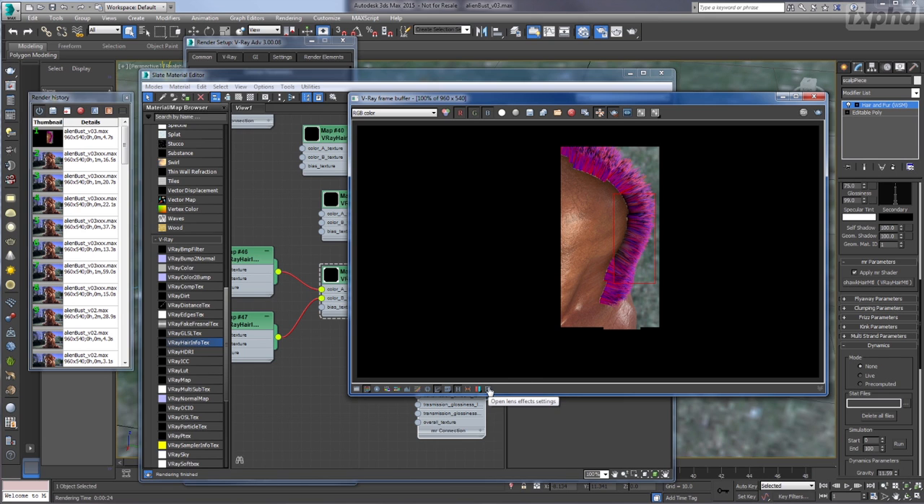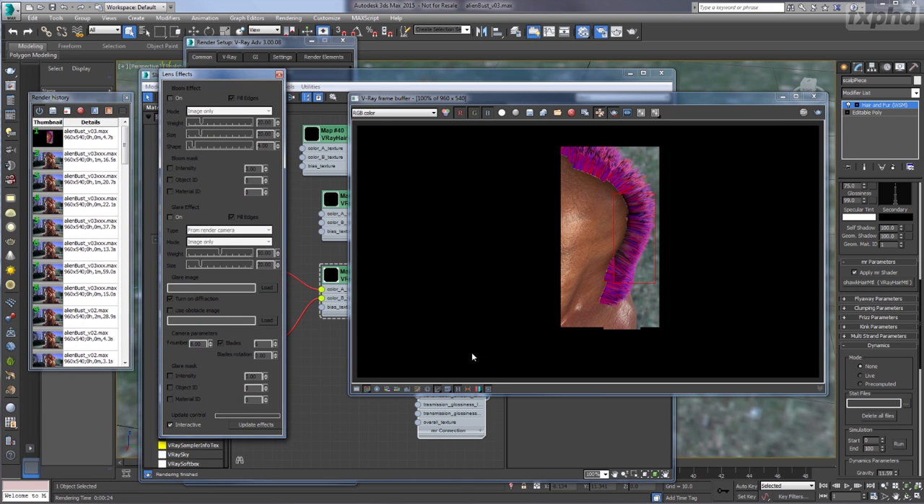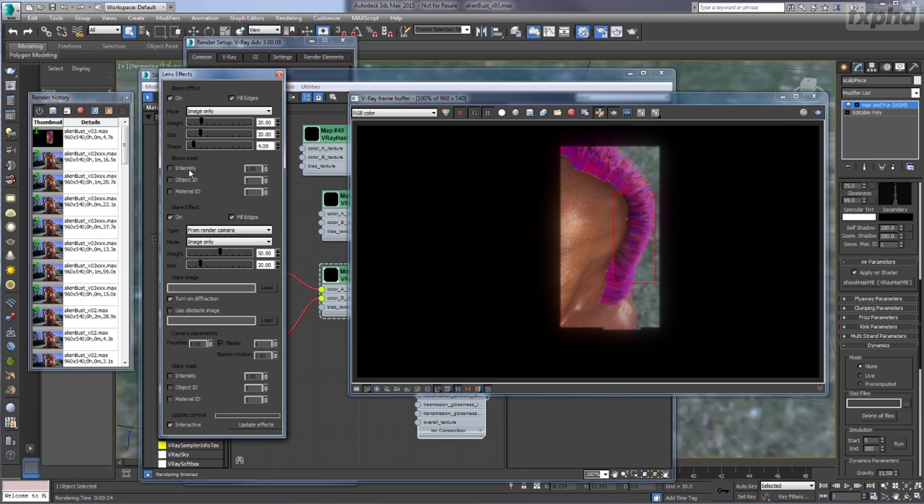The lens effects is exactly the same as it was in Maya. When you turn it on, you've got your bloom, you've got your glare. You also have your bloom mask based on intensity and your glare mask based on intensity. Same exact thing as before that we did in Maya. You want to replicate intensities of 1.2 for bloom and for glare when you do a front view render of the bust.